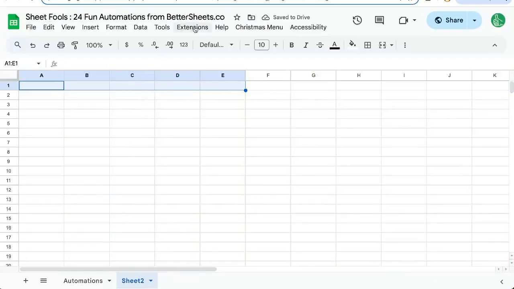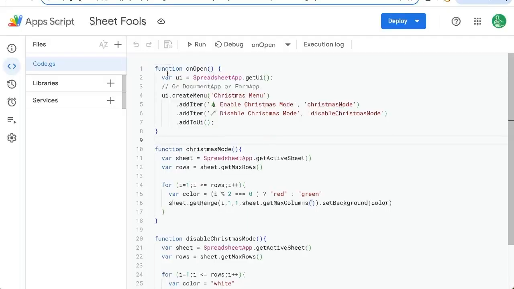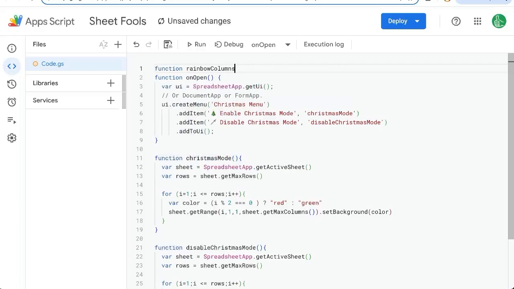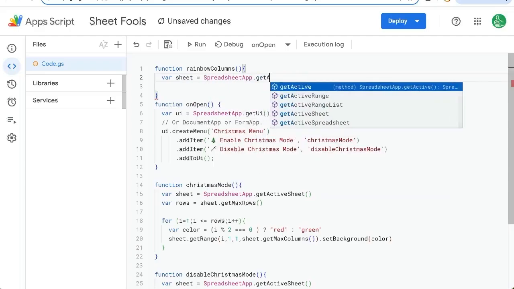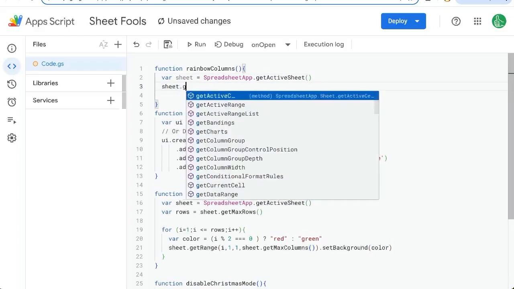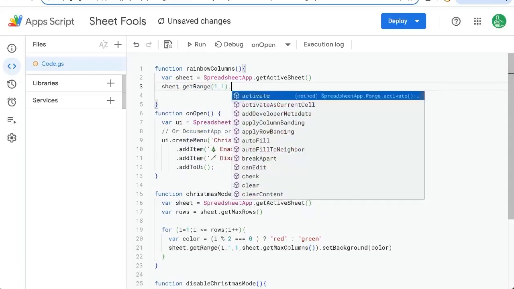Let's do that as a daily trigger or weekly trigger, however you want to do it. Go to Extensions, App Script. We've already done Christmas mode. Let's create function rainbow columns. What we need to do is get variable sheet equals SpreadsheetApp.getActiveSheet and merely do sheet.getRange 1, 1, set value.